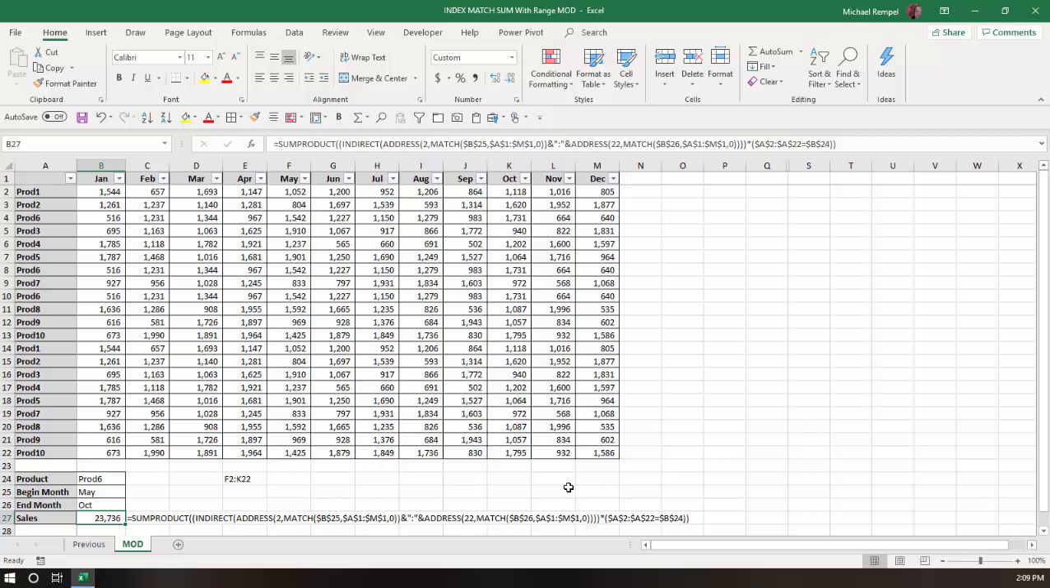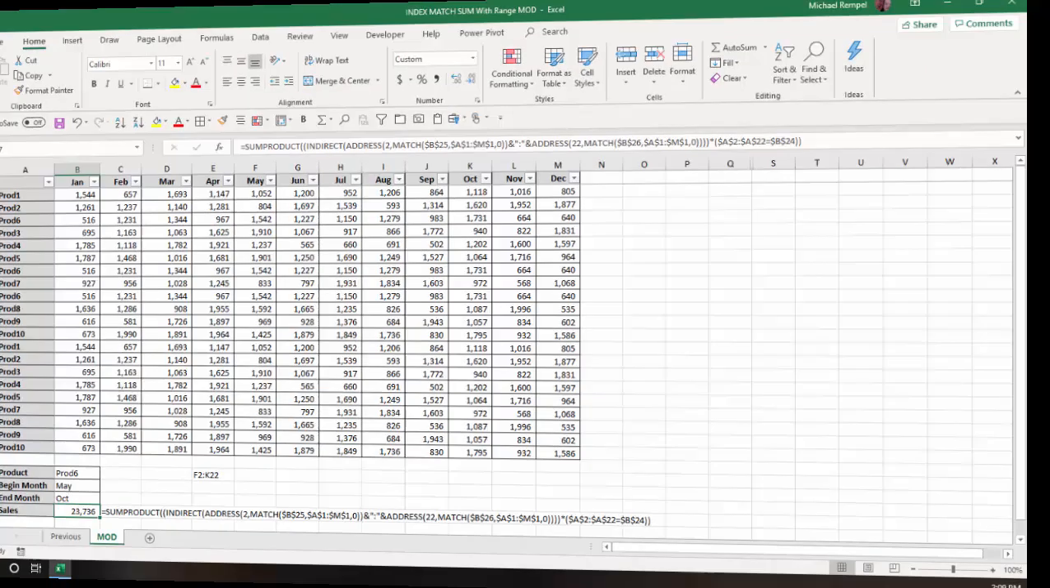But I'm sure you can come up with a way of replacing and making that second row number for the address a little more dynamic. And that's how you can accomplish this in Excel.